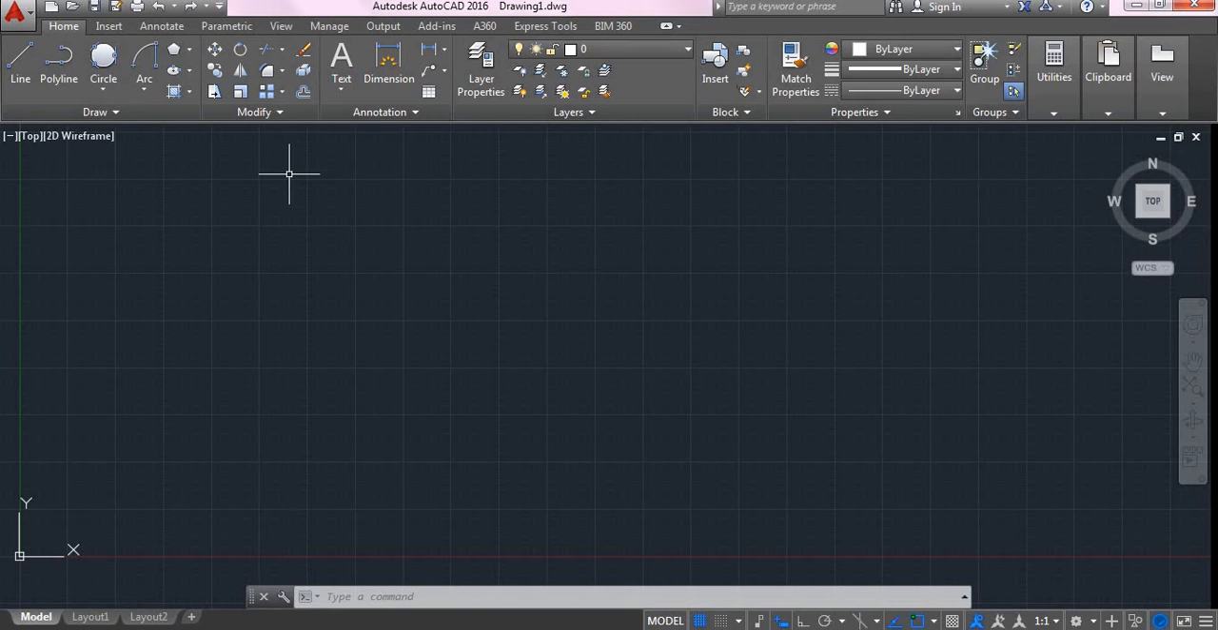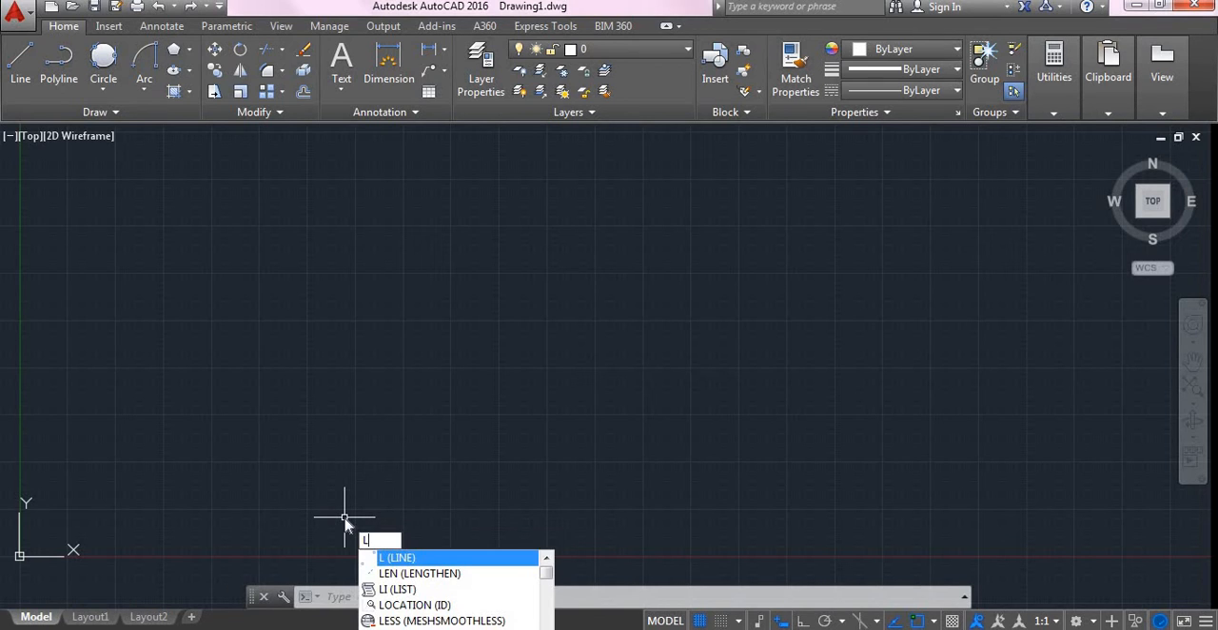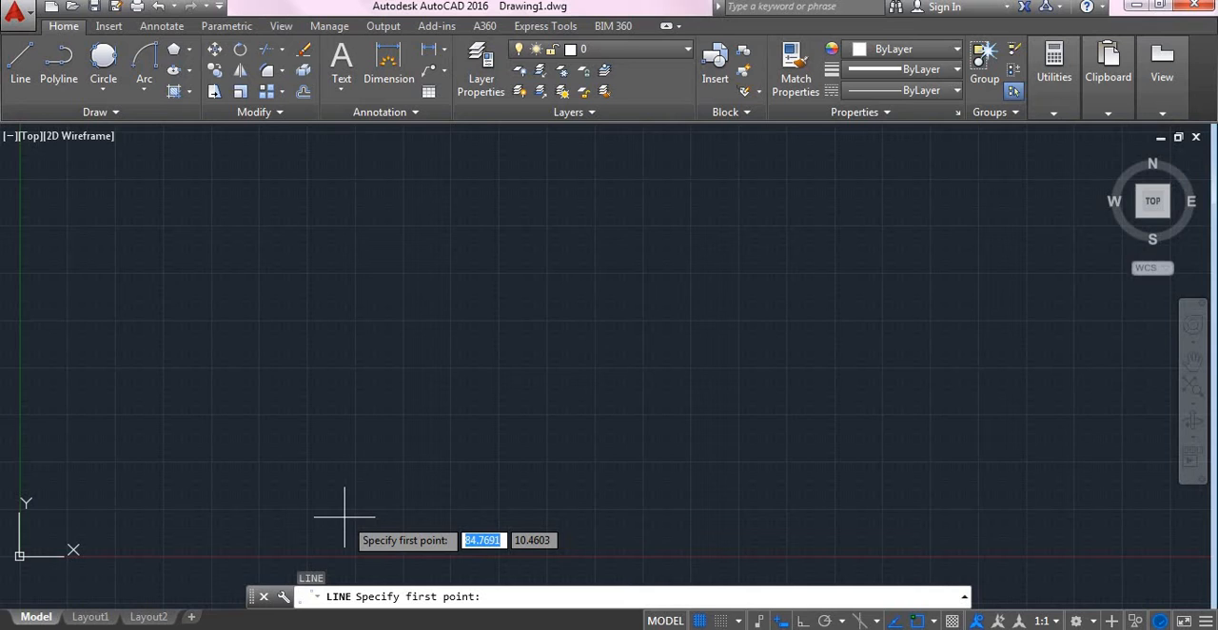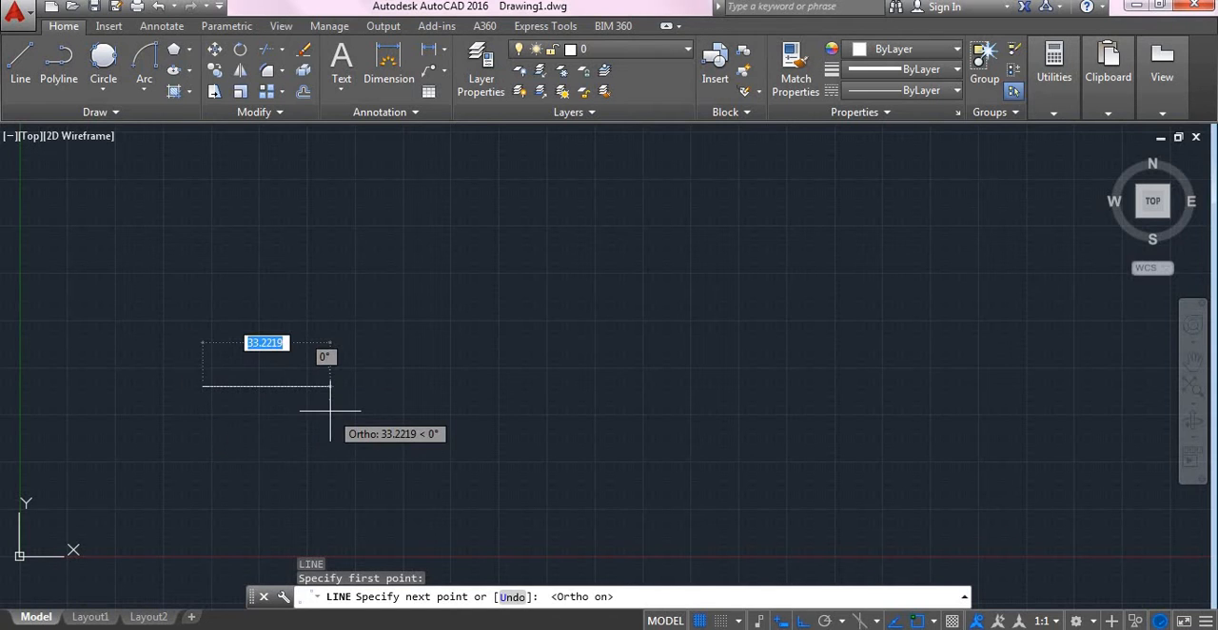So the first command is the line command. In order to draw a line, you can select the line in the taskbar, or else you can type L from your keyboard and then hit the enter key. Here you will be specifying the first point of a line and you will be specifying the distance of a line, that is the length, say 50.